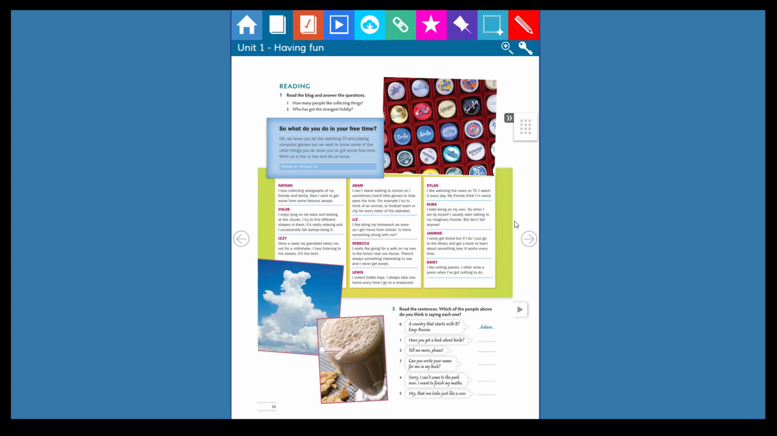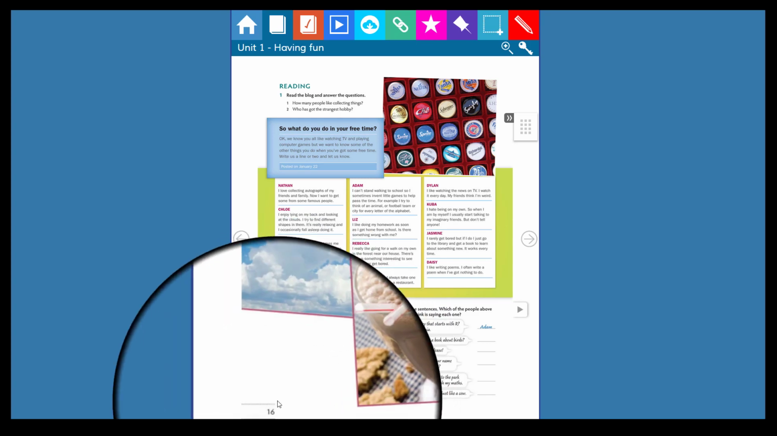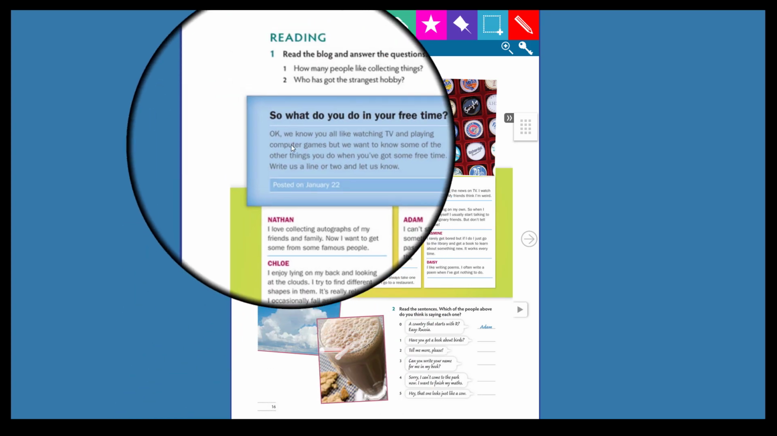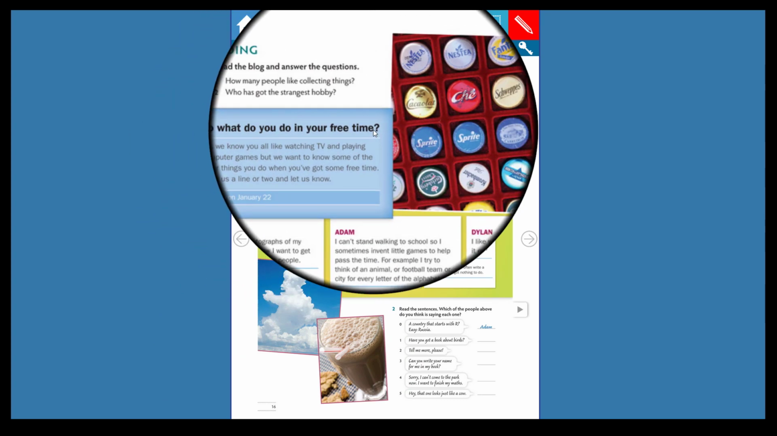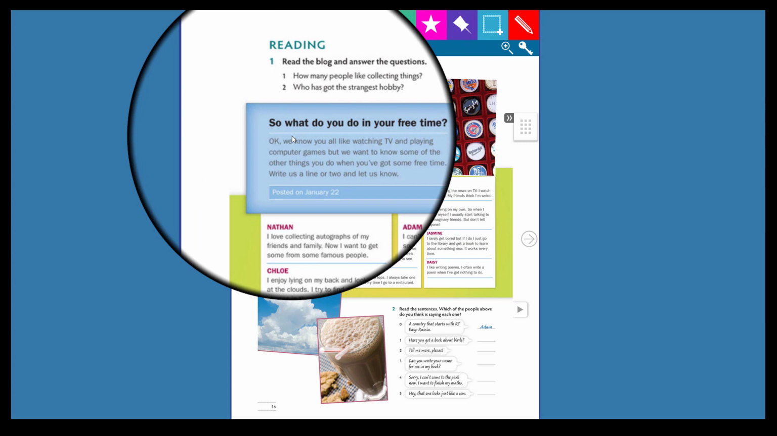Okay, so let's continue with another activity. I need that you please open your student books on page number 16. Page 16, please, because we're going to read a text. The title of the text is, So, what do you do in your free time? Okay, so let's start with the reading.